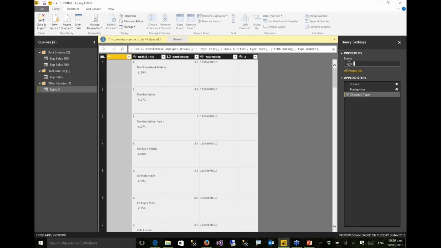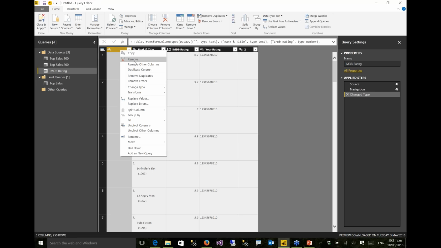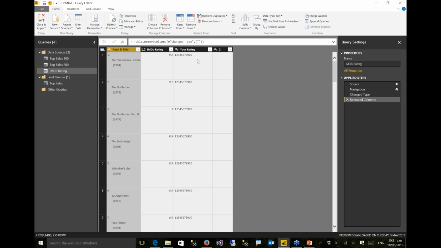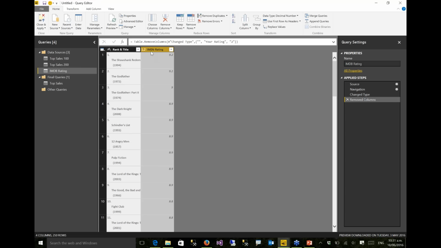And this would be my IMDb rating table, which I'll move to data source. Right. And for this rating, what I can do is that I don't need this column. That's an empty column. Also these two columns, I don't need these two. And I have IMDb rating and rank and title.